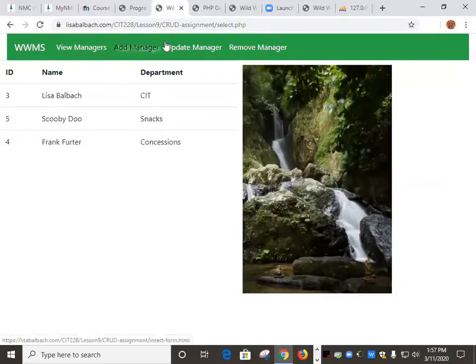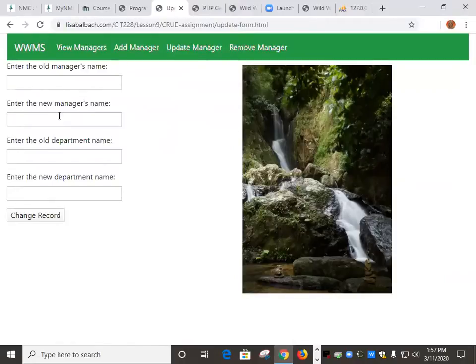So you can see it's very similar to the employee, but the difference is the employee just had the name, whereas the managers also have the department. So in the employee one, where we're just inserting one thing, you guys are going to be inserting two. And if I want to do an update, now instead of just the original and the new, I've also got department.